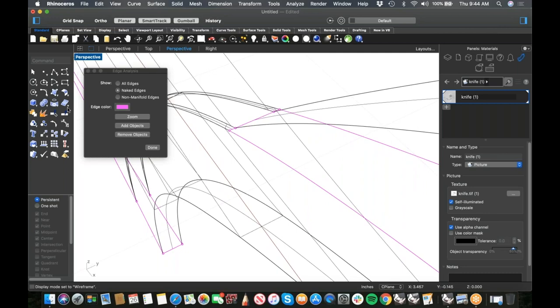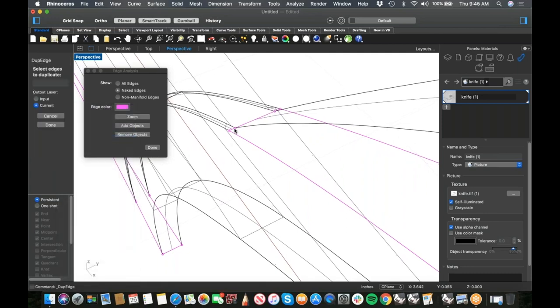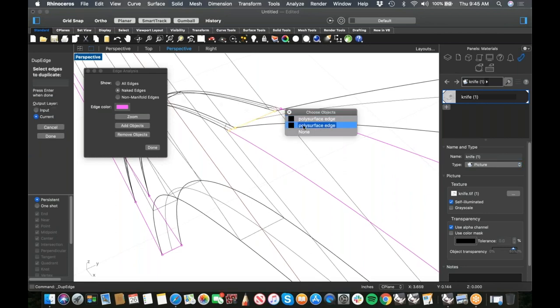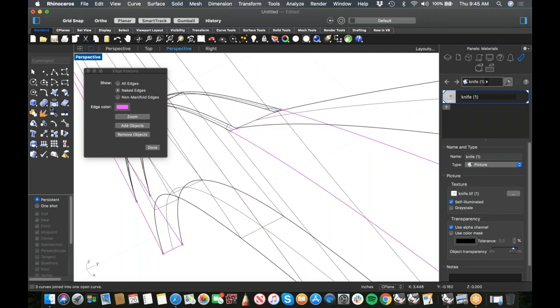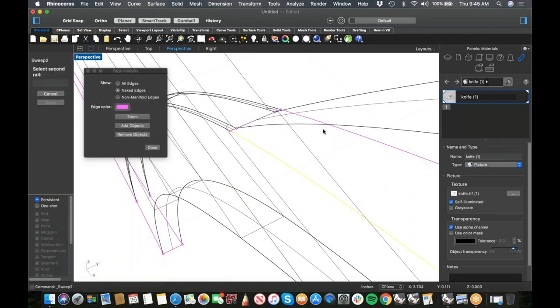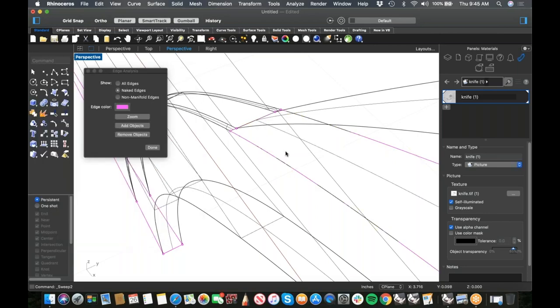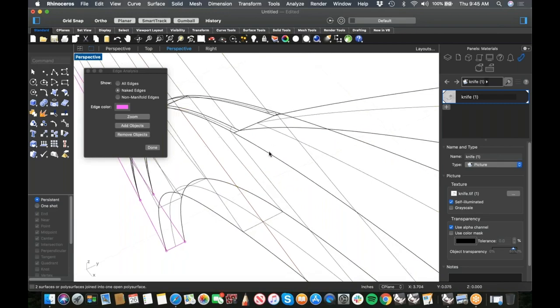So I'm going to come over here to the edge tools, and I'm going to duplicate an edge, and I'm going to duplicate that, that, and that. That makes it a curve, and I'm going to join those into one curve. I'm then going to do a two-rail sweep using that curve, and I know that at the end of the day, that is going to join up with that. See how the pink went away?